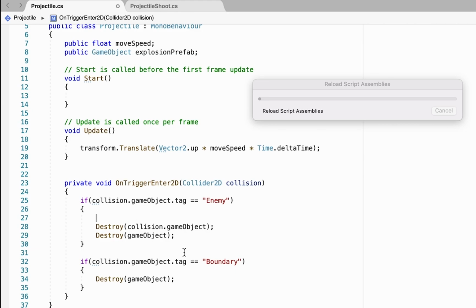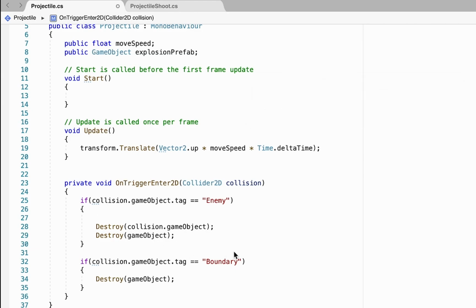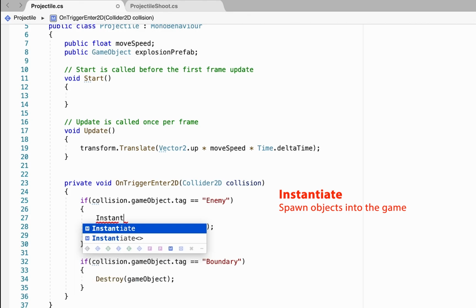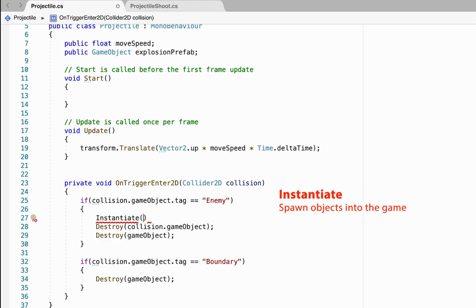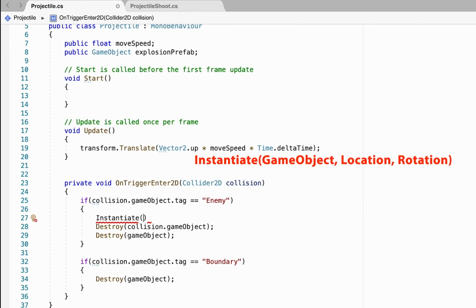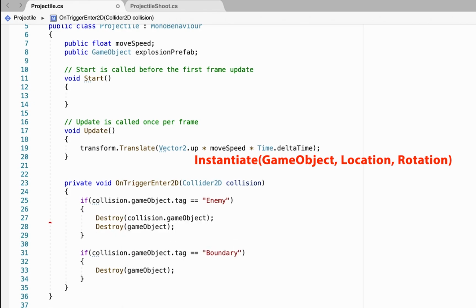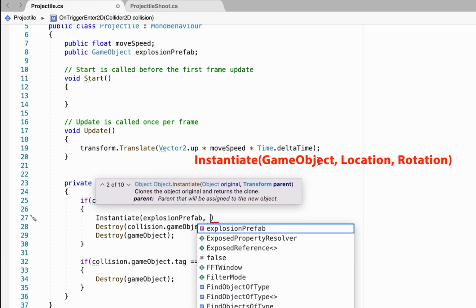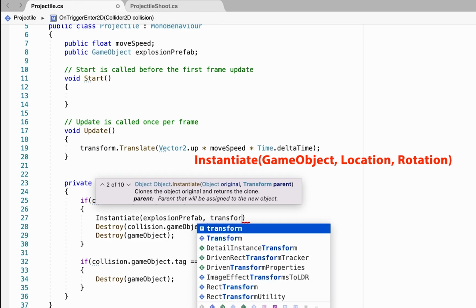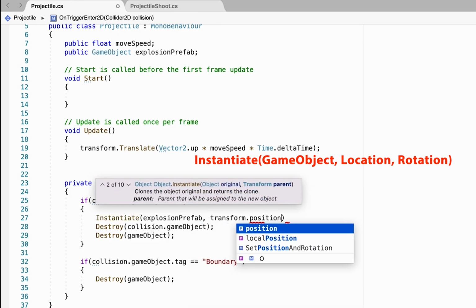spawn in our animation. To do this, remember we are using Instantiate, which is Unity code for spawn. And then we'll get our brackets. Now, inside of these brackets, there's going to be three things we need to know. First of all, what are you spawning in, which is our explosion prefab. Then a comma, and it wants to know where it's going to be, which will be just at the transform.position of our projectile when it hits the enemy.